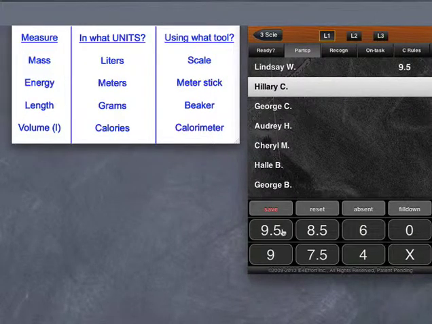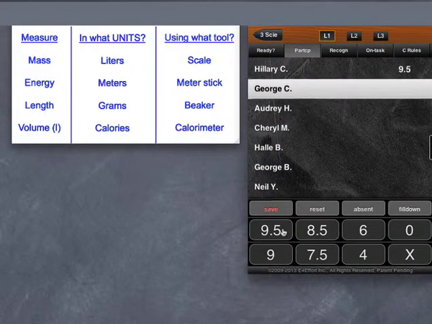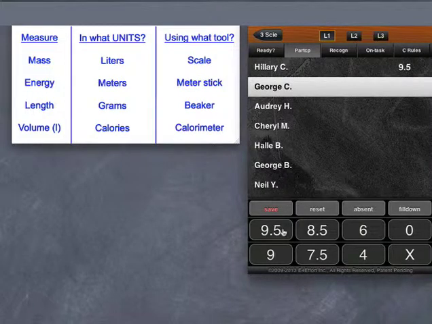Next I call on Hillary, "Can you answer for energy?" And she does. Energy is measured in calories using a calorimeter. George, you have the last one. This should be easy if he has been paying attention. Volume of a liquid is measured in liters using a beaker.